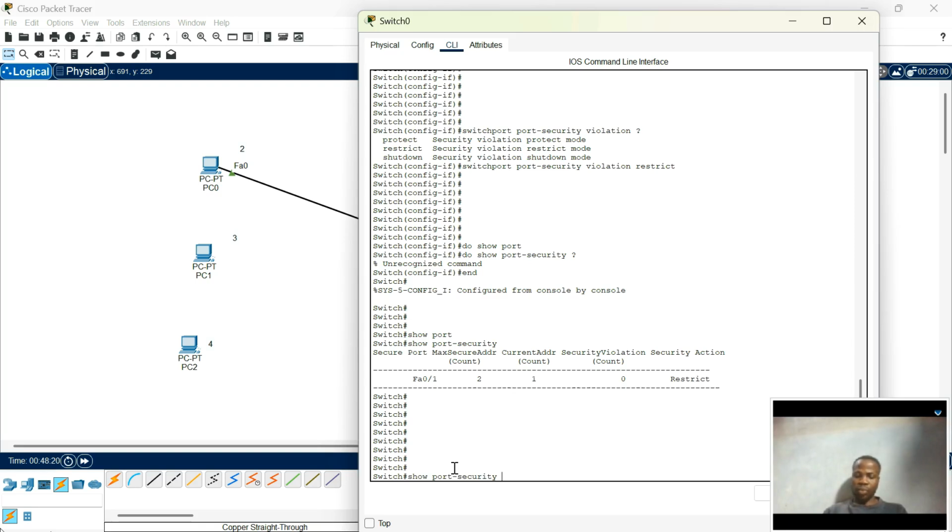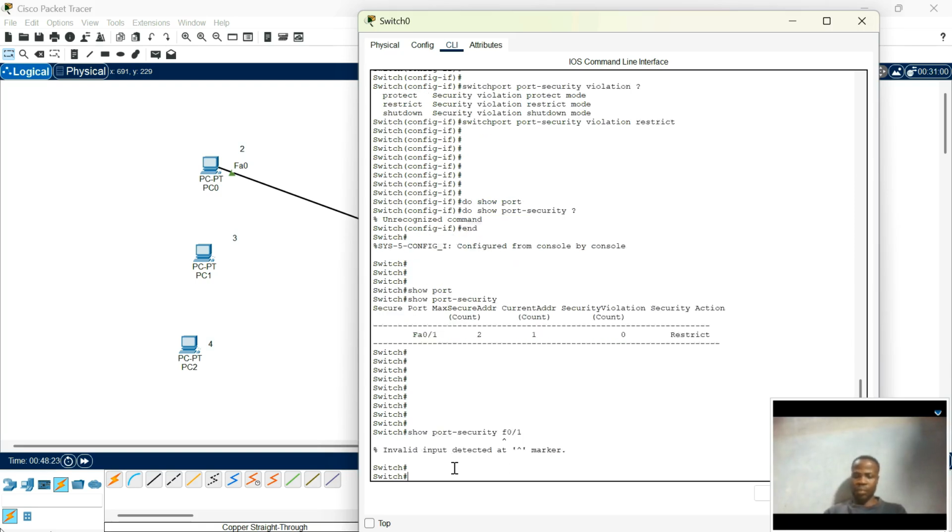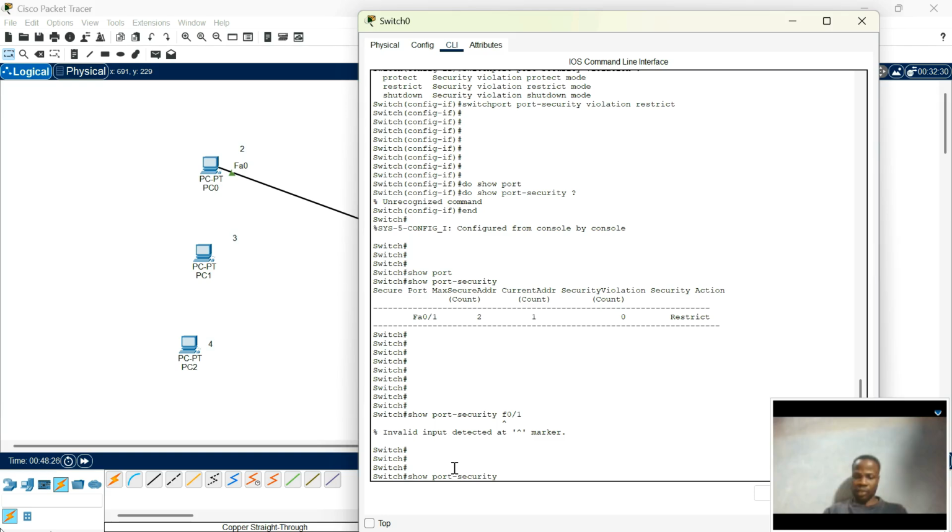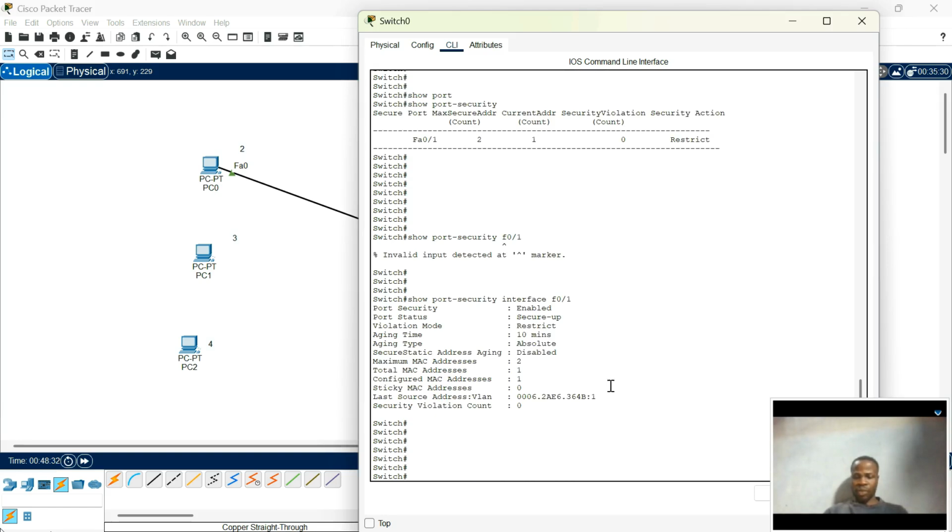So let me do the show port security for this FastEthernet 0/1 again. Interface, sorry, interface F0/1. All right, so this is the address we configured, and this is it. The VLAN is VLAN 1 because all interfaces are on VLAN 1 by default unless you change it. So no security count yet. So maximum allowed MAC addresses is 2. Then secure static address aging is disabled, I think, because it was not allowed.